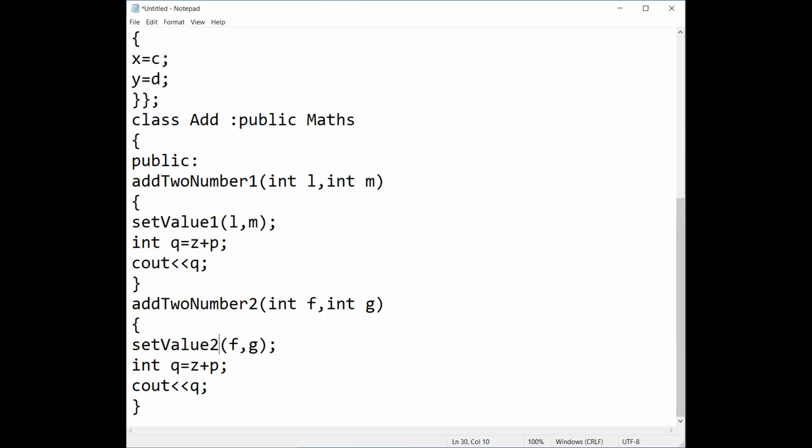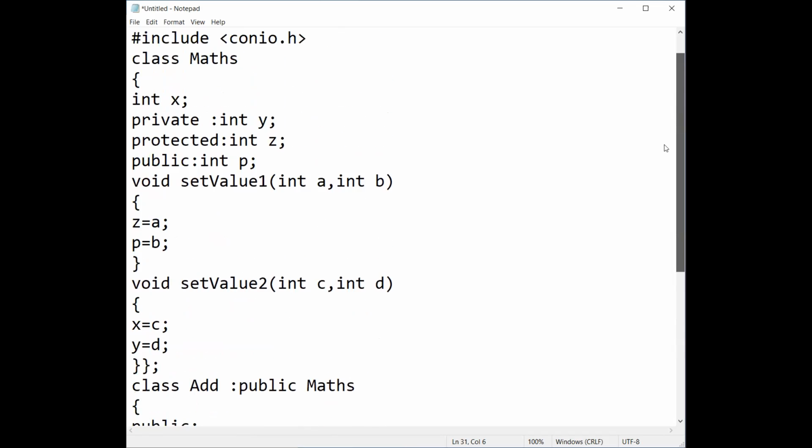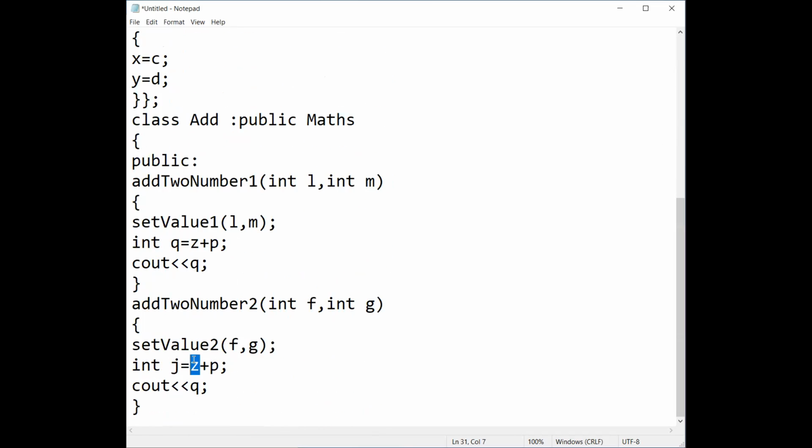After that, int q, j, right? J equal after x and y. You can use x and y. X is private, the variable y is private, right? X and y. We can check if we can get x and y. Now we can see the output j, right? Yes, and del.